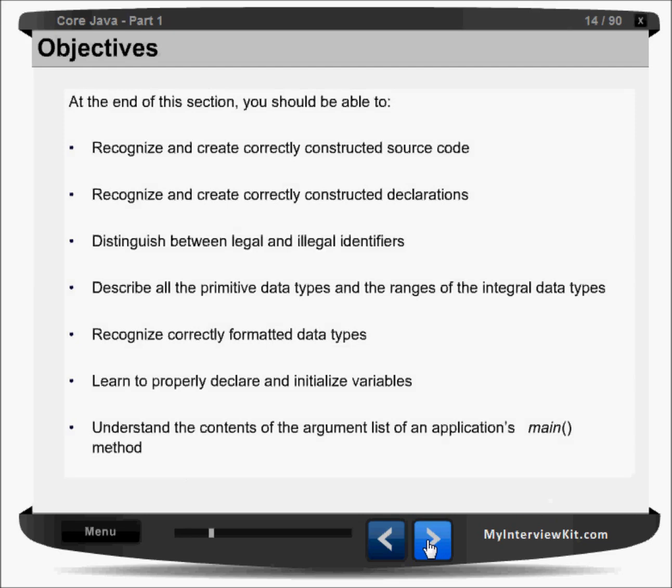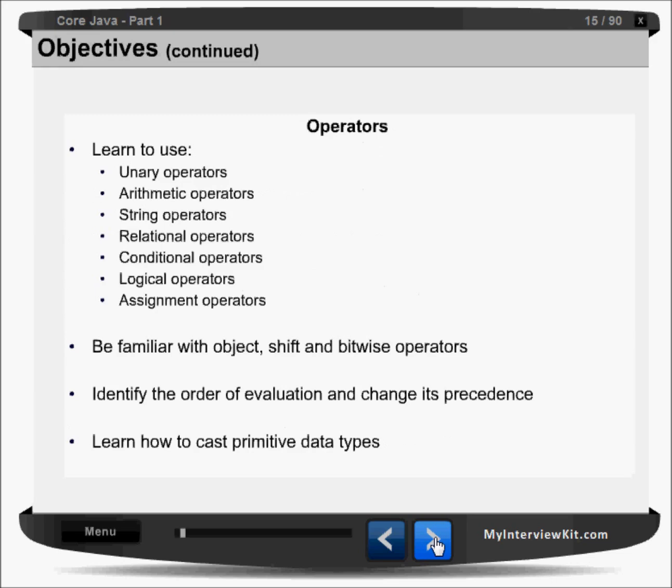After completing this session, you'll be able to create and recognize correctly structured source code. What are legal identifiers and illegal identifiers? What are the primitive types? What are the reference types? And what are the different data types supported by Java? What is the correct format? How to initialize and how to declare variables? And what is the main method, and what is the argument we pass in the main method and how does it work?